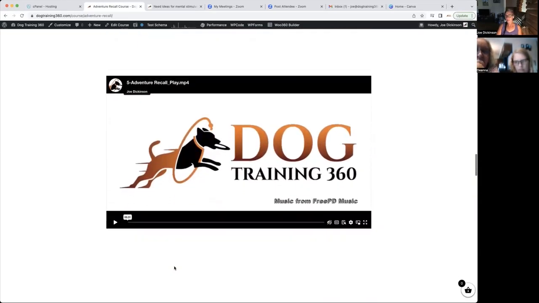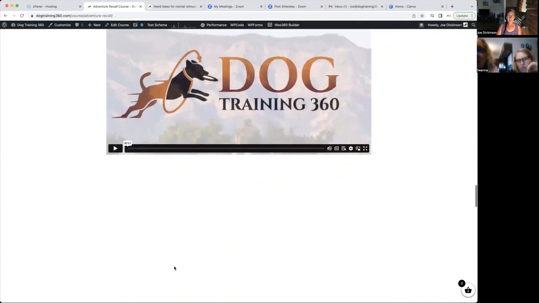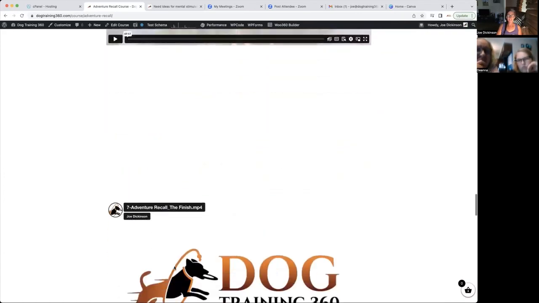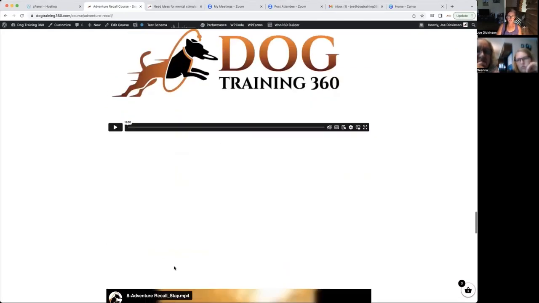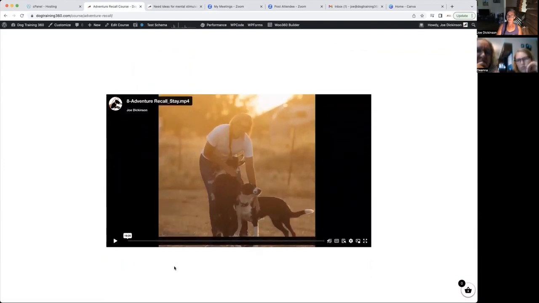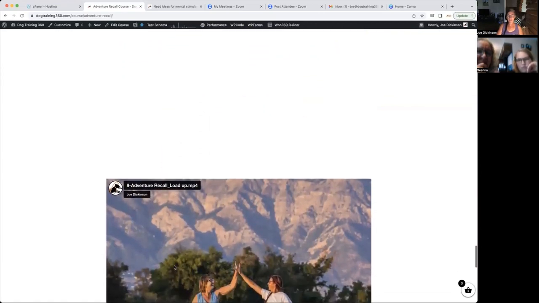And then play: how do you play with your dog and incorporate your come command or your recall? Targeting is in here, how to solidify your recall through targeting. And then the finish piece, when you call your dog and have him come sit in front, and how to get him into a heel position. So you have a finish piece in here as well. And then teaching stay, so I can put my dog in a stay and call them to me. So there are all these exercises for teaching and solidifying that recall.